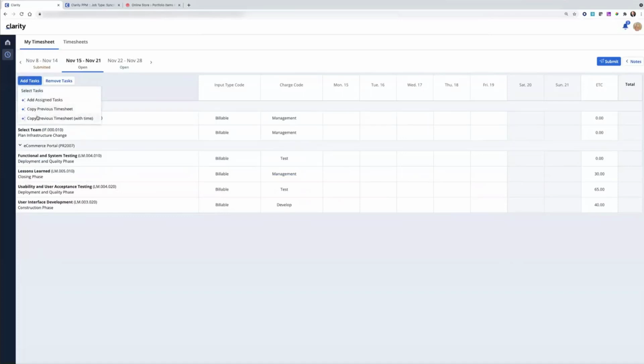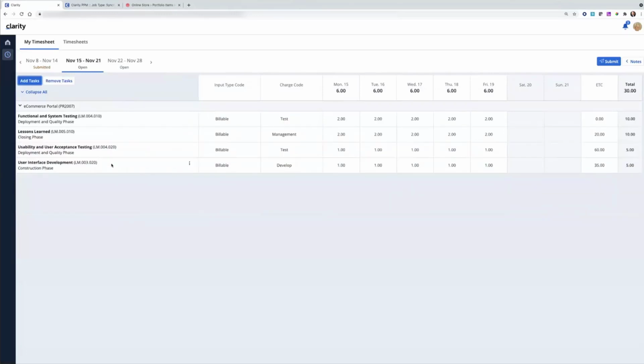I'm going to say copy previous timesheet with time. So I'm going to get a warning that says, hey, you've got some items in your grid. There's no time allocated to them yet. So you can continue and we'll remove all of those and bring in the ones that you're asking for, which I will do. And it's going to bring over that prior timesheet with time. So that's the behavior there.